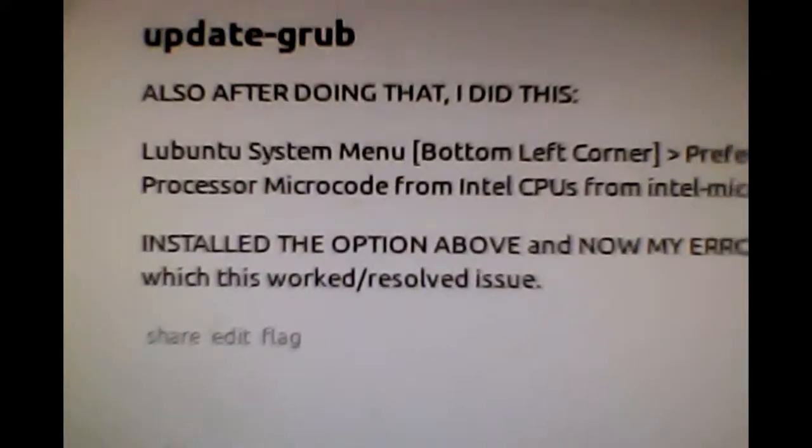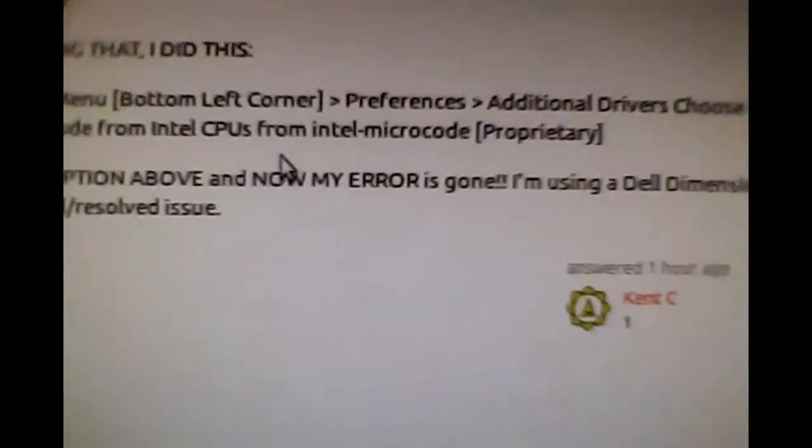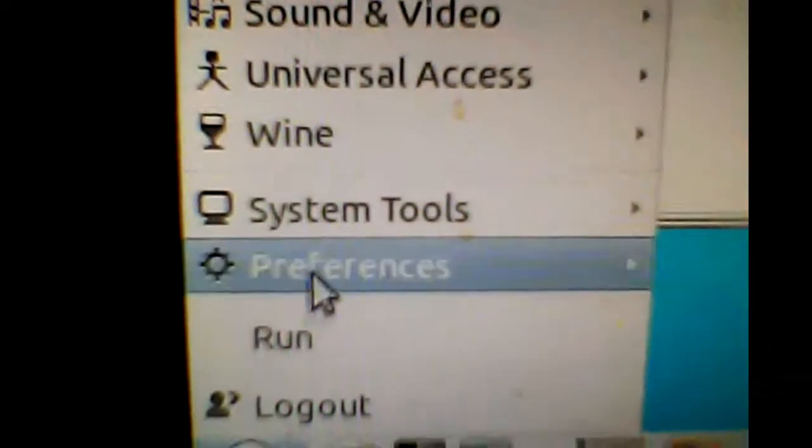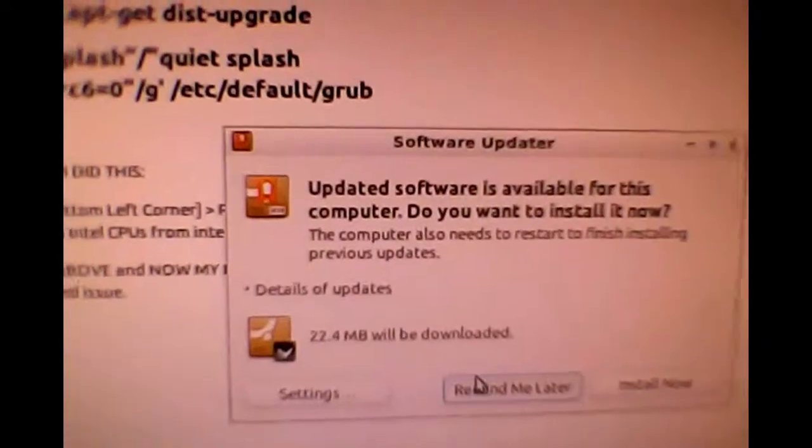Tried it from there. And then I went to the bottom left corner, preferences, additional drivers. I chose this, and then it resolved it. So what did I do? Went to here, preferences, additional drivers. Okay, and then this side here. I'll recommend that later.